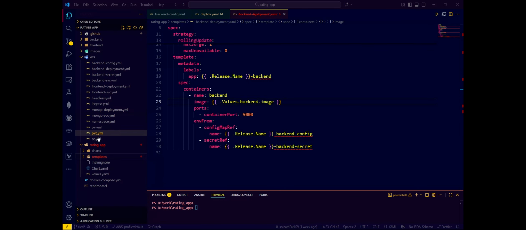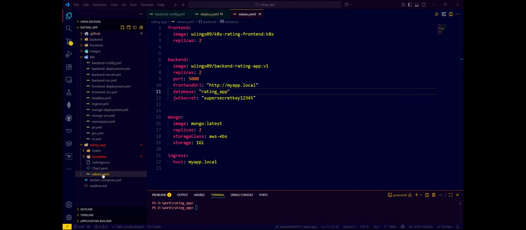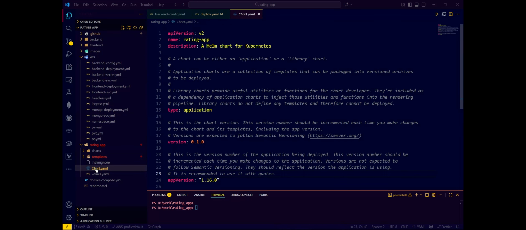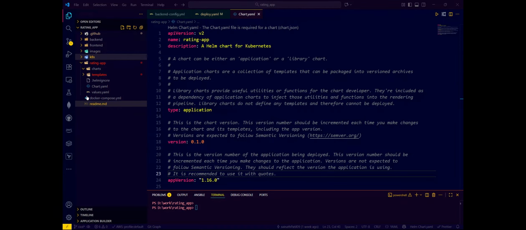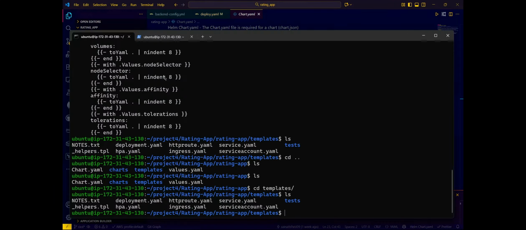Next we have the values file. All the values will be present in this values file. Next, Chart.yaml simply contains the metadata, release name, application version, and so on. And the charts folder contains subcharts of our application, but in this project we don't have any subcharts for now, so it is simply empty. So yeah, this is a simple explanation of all these files.